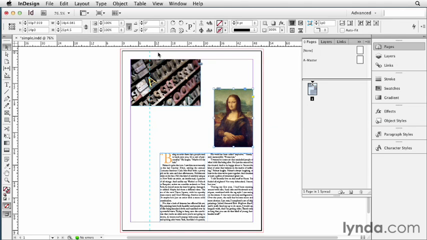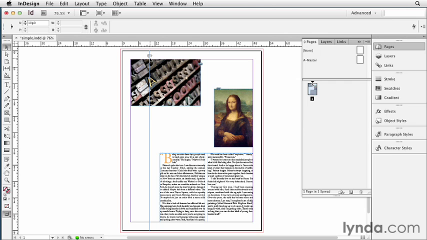Now if I hover my cursor over the guide, you'll see a little icon appear at the top indicating that it is a liquid guide. And I could click it to turn it into a normal guide. That's what that icon means. This is a ruler guide. Click to make a liquid guide. So I click again, and now it's a liquid guide.